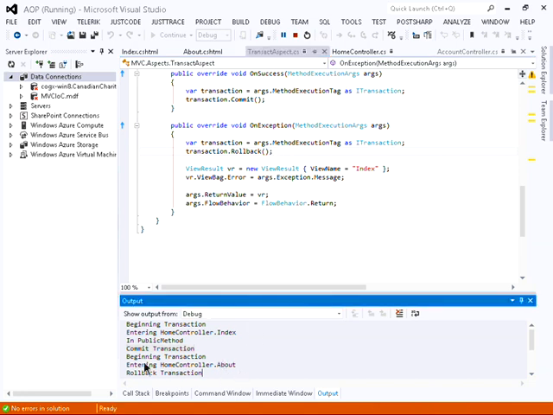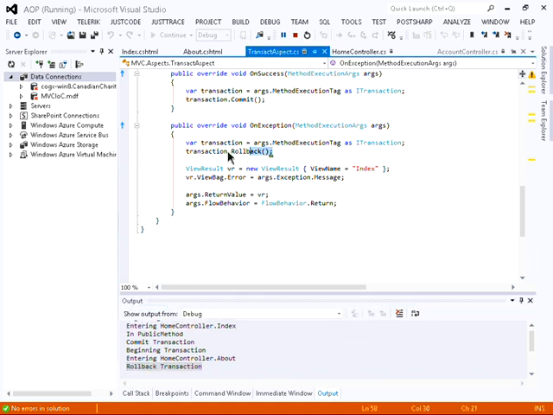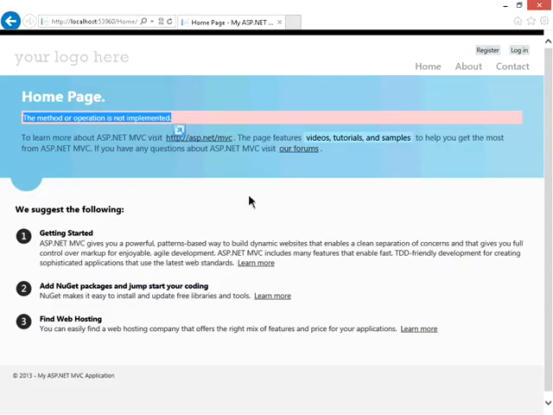And then if you look down here as well, we see that we have beginning transaction because it called the OnEntry, and then it entered this method. But because it threw an exception, instead of commit, we got a rollback, which matches this method right here. So that is an example of a more complex multicast.